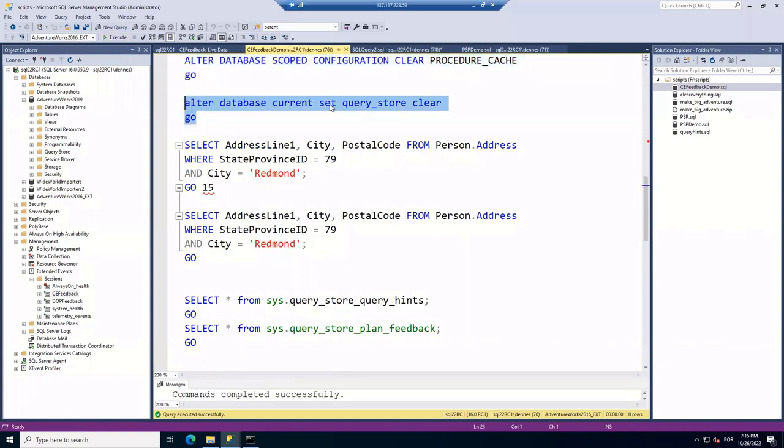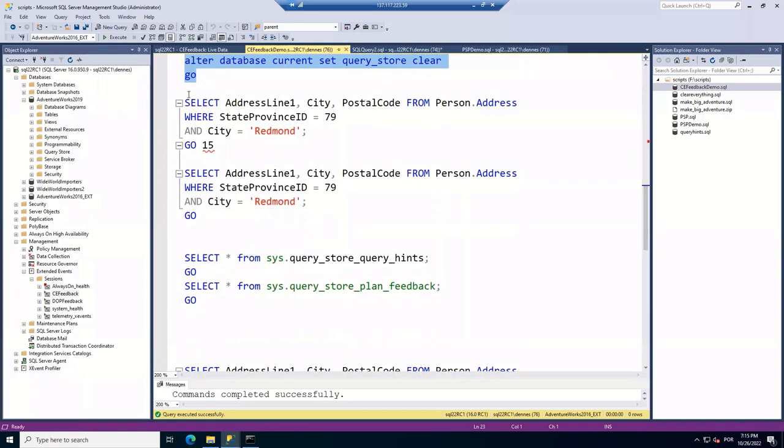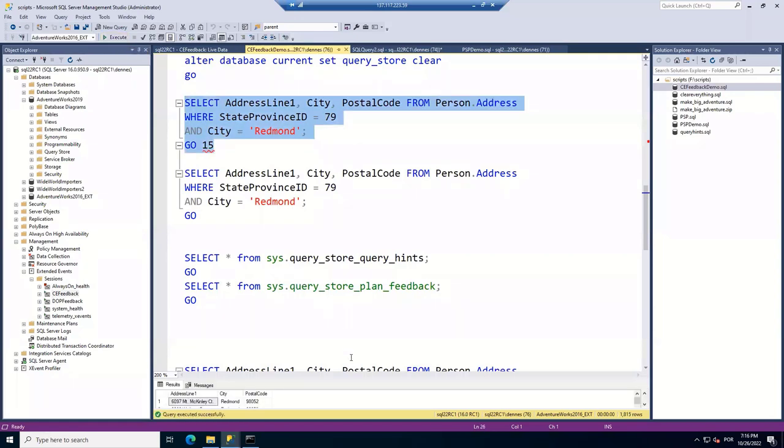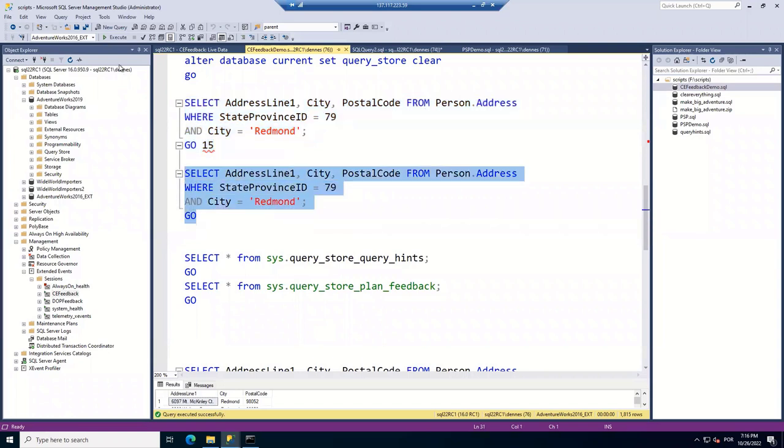Query store, what is database, okay. Then I will execute this query 15 times. What cardinality estimator feedback am I expecting? I'm talking about the independence or correlation of the parameters. I will execute 15 times and one more.